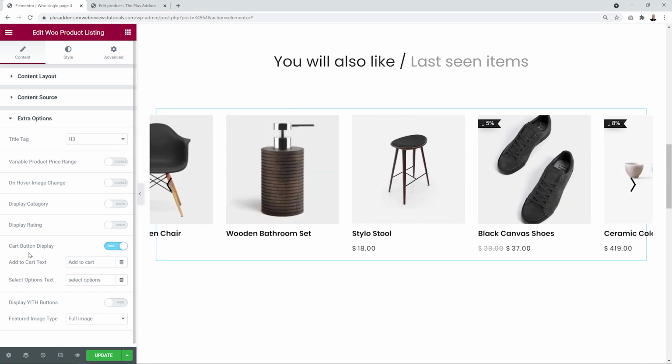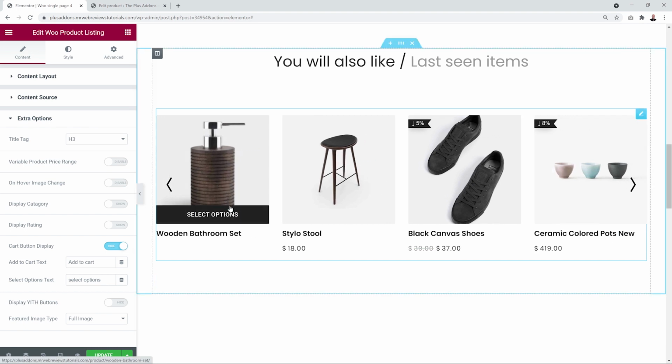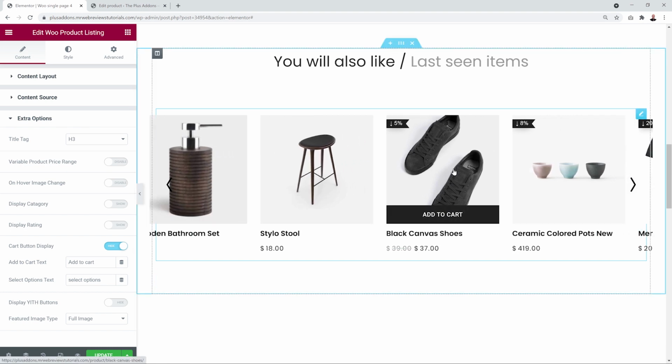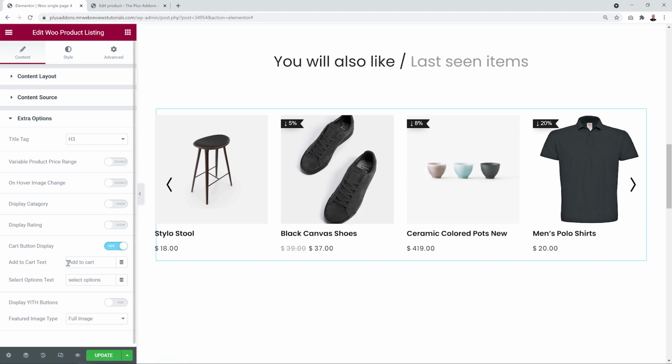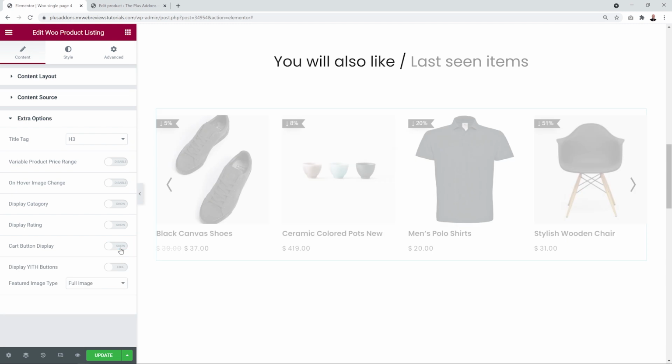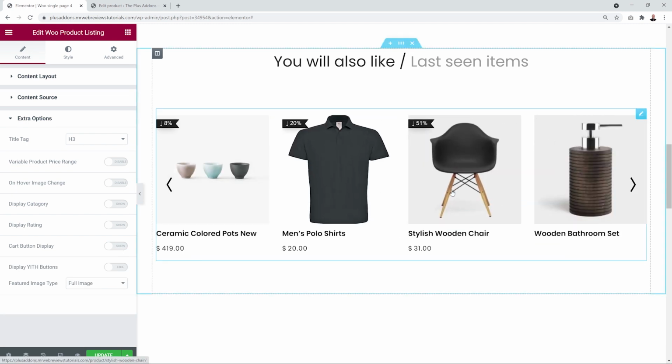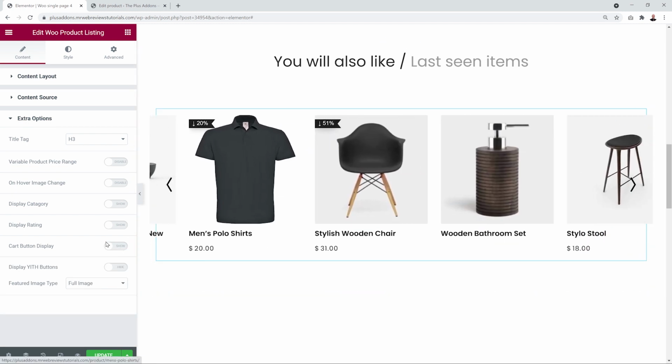And then you have the cart button display as well. So if I hover on top, as you can see, it's revealing the select option. And if it's a single product, it will display add to cart. So you can have those 2 different messages, or you can decide not to display it all together. Then you click on the product and it will bring you to that page.